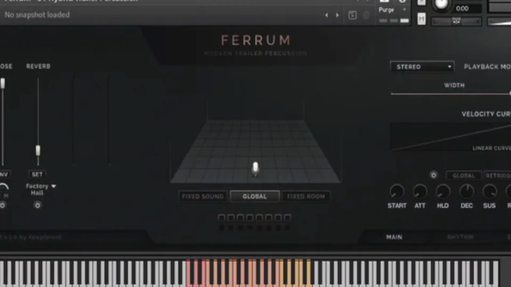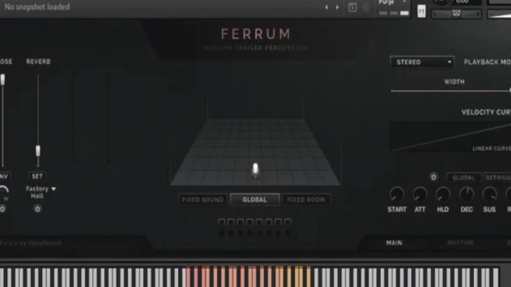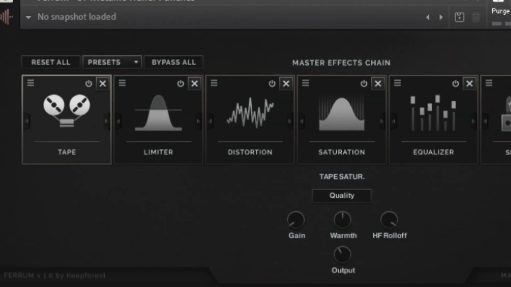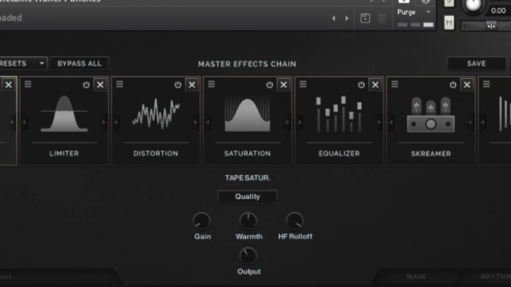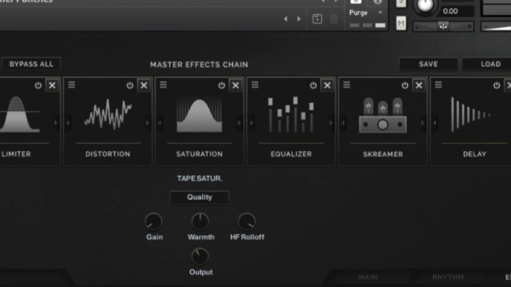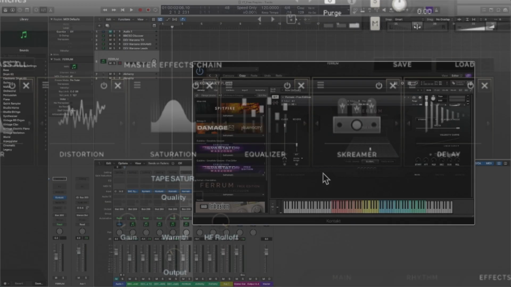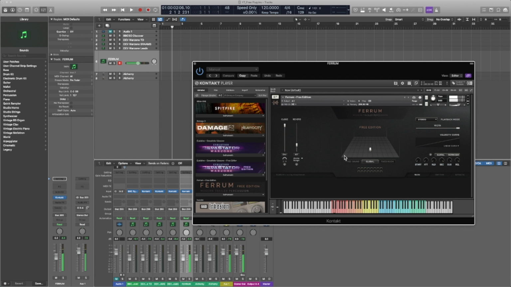Ferrum's free edition gives you access to some of the core percussion sounds from the full Ferrum library, including powerful hits, impacts, and metallic strikes. Ferrum's percussion sounds cut through a mix and give your score that epic, larger-than-life feel. It's just a really usable kit, and it's got that modern drum percussion sound.